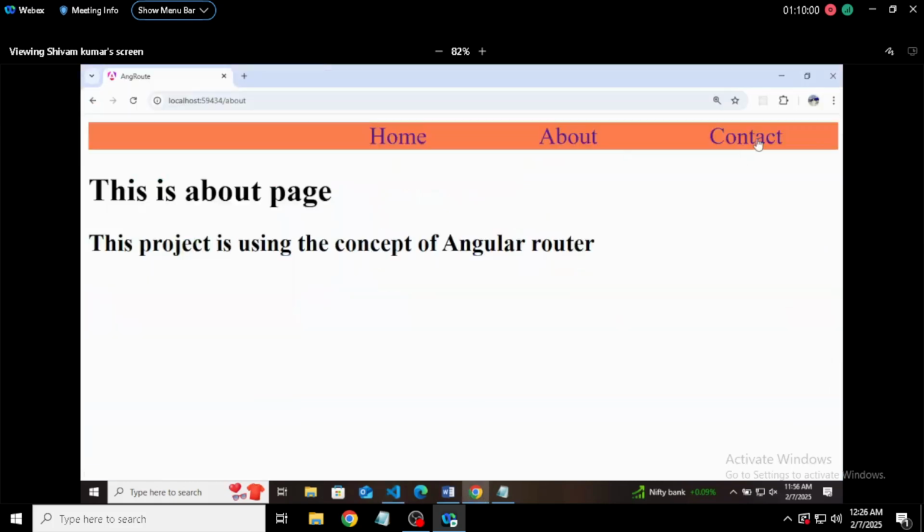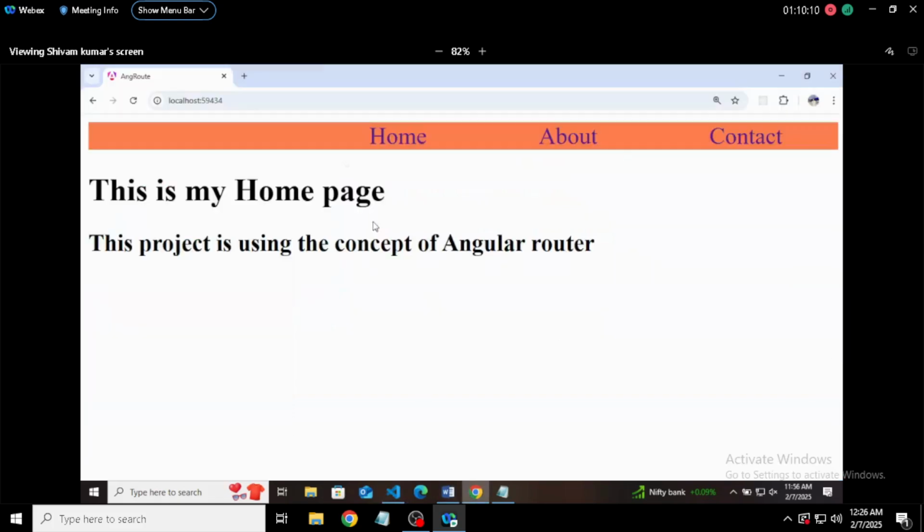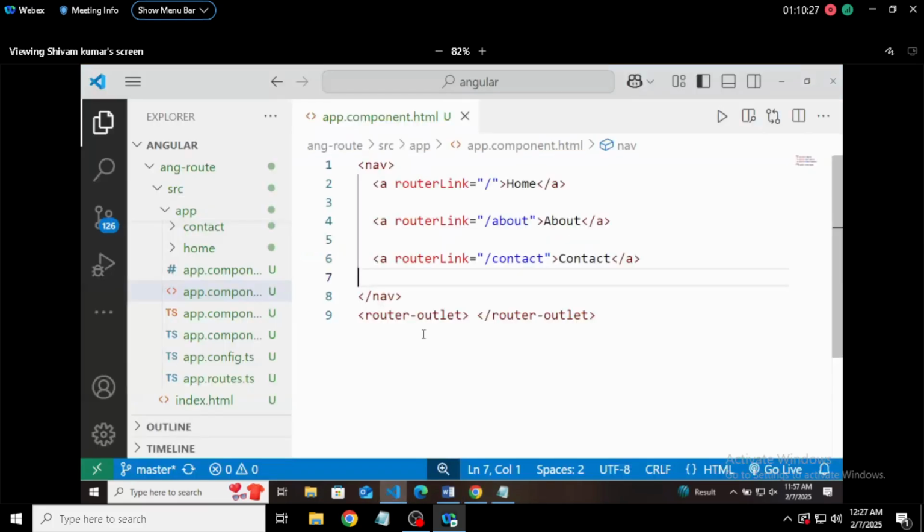Now if you are switching between pages, see every time it is refreshing. If you keep it back with router link, this time there is no refreshing. Now you will say that sir, even if it is refreshing, what is the problem, right? So I will say let me show you the problem as well.